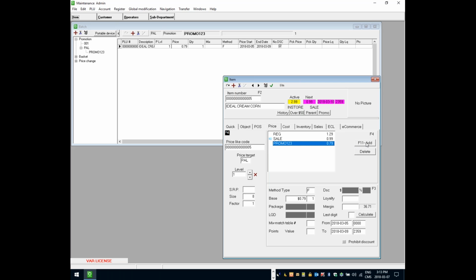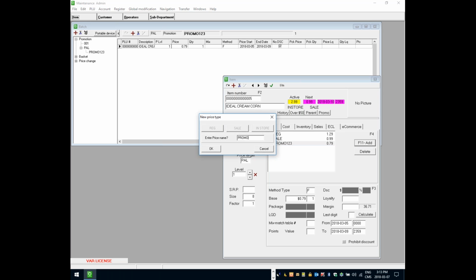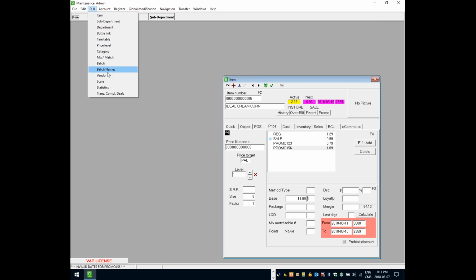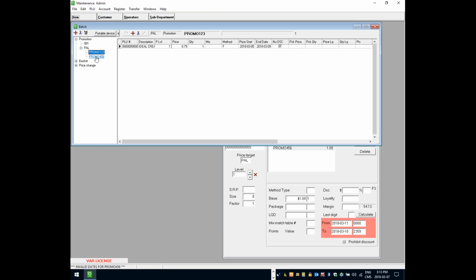And if I create a promo 456 again, promo 456, put the date range of whatever next week, and $1.09. If I refresh my batch window, well, both of them show up in there now, right? So this is in grid format. It's way easier to add a bunch of items in there.